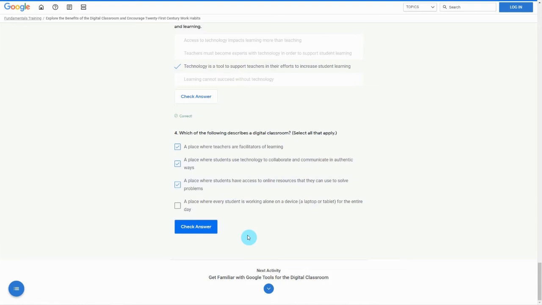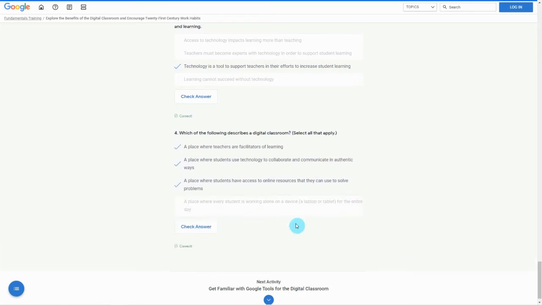We just saw discussion of collaboration. We know that Google's tools are built for collaboration. So when we're in that mindset of answering these questions, we know that collaboration is one of Google's end goals. Obviously, kids working alone every day on devices is not what they're looking for, and it wouldn't be good practice either. So we'll go ahead and click check answer. We got that one correct.